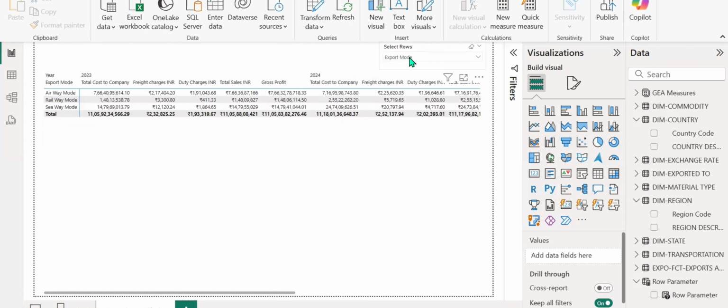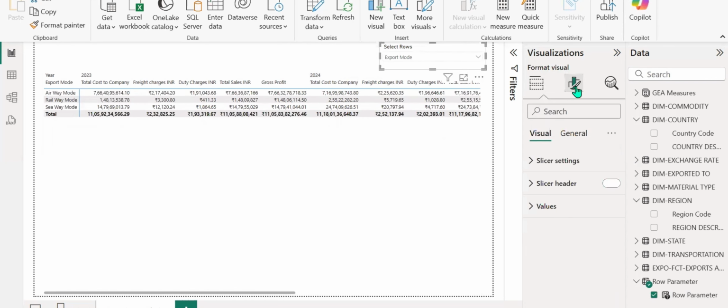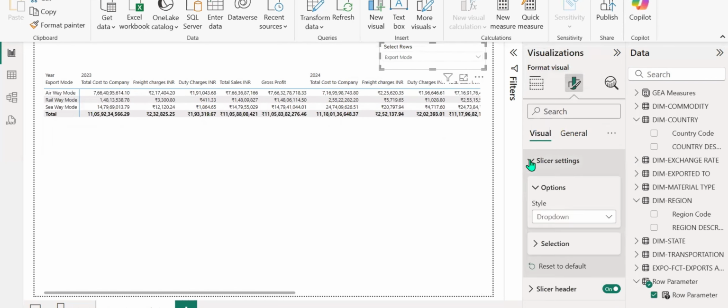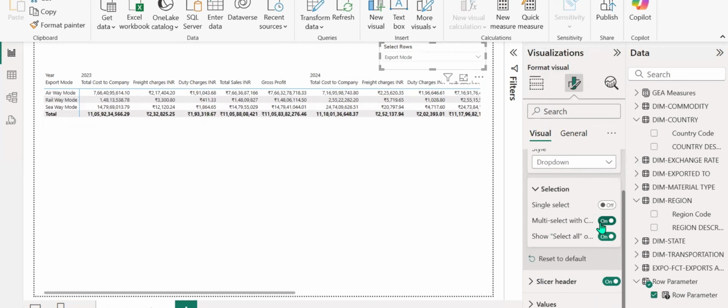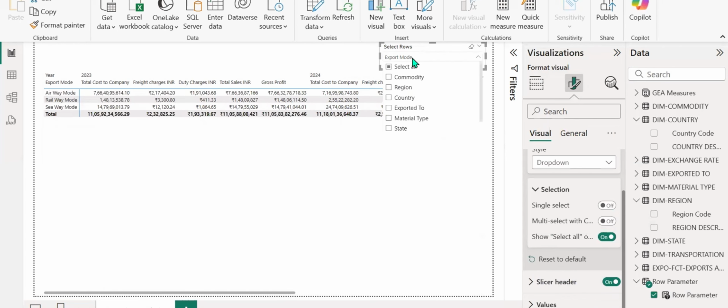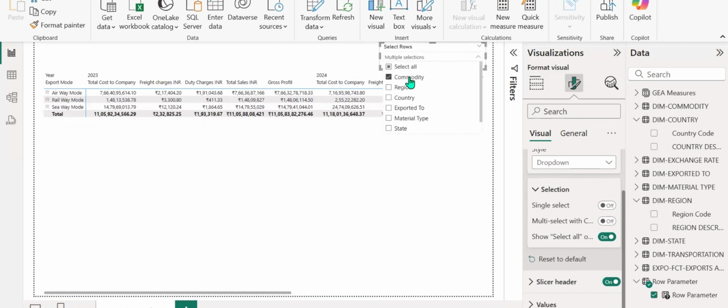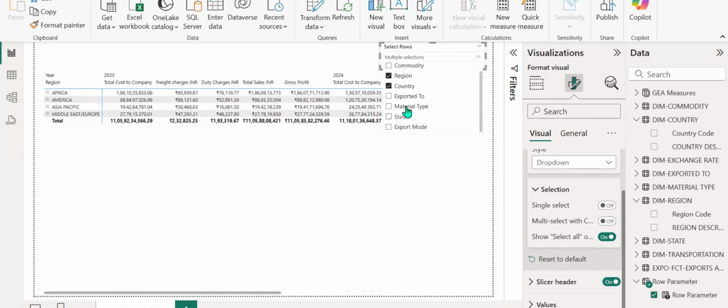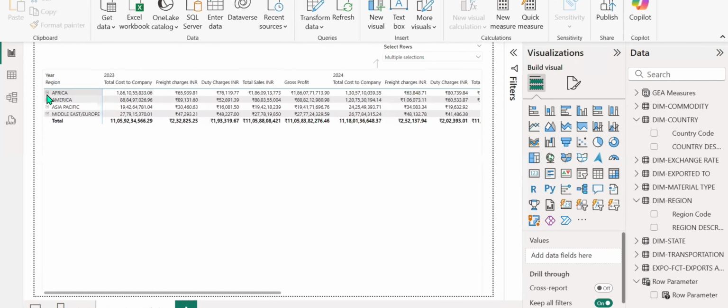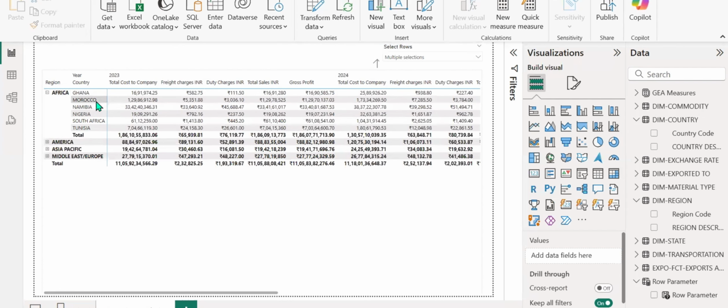If I also want to see the next level of data, what I do is go to this commodity. I want to see, for example, region, and I want to have it by the country also. I can click on the country. Let me expand Africa. Which countries are we exporting to? You see, Ghana, Morocco, Namibia, Nigeria, South Africa, Tunisia. We are exporting to these.